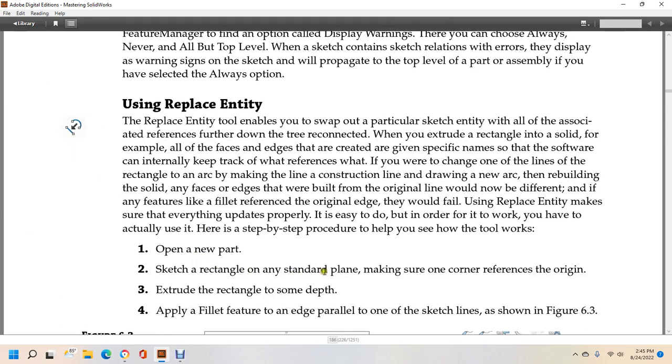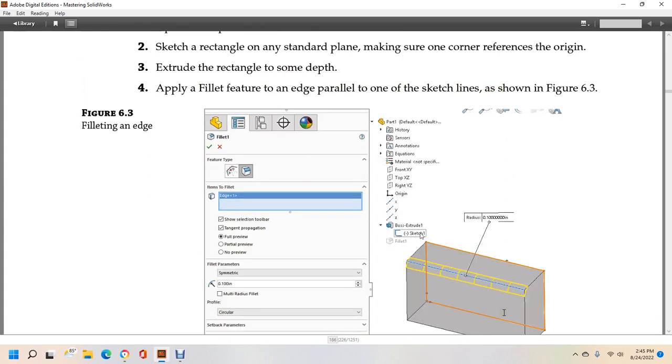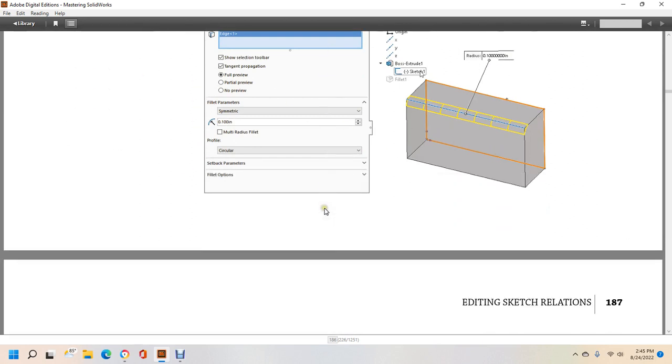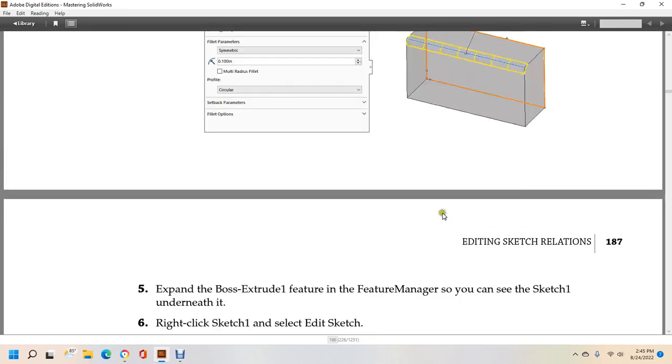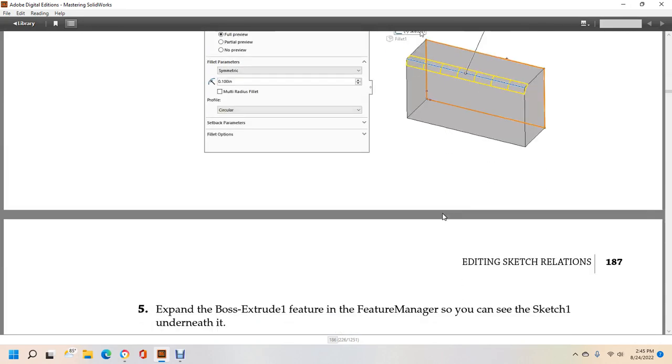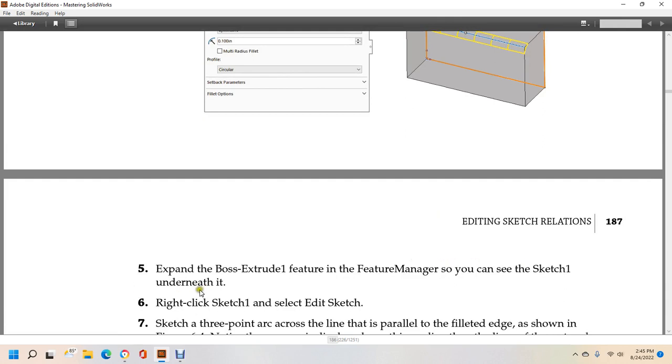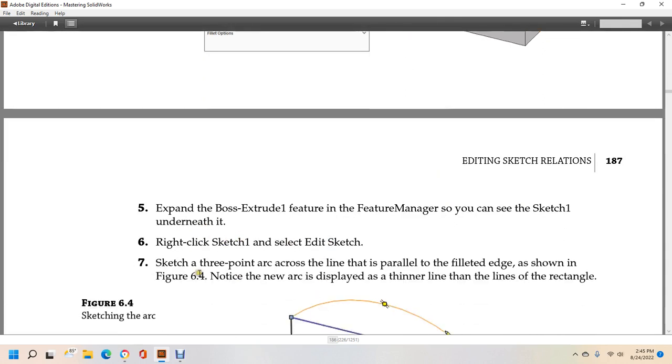Open a new part, sketch a rectangle on the front plane, make sure one of the corners references the origin, and extrude the rectangle to some depth. Apply a fillet feature to an edge parallel with one of the sketch lines, shown in figure 6.3. Now we filleted an edge. Expand the Boss-Extrude 1 feature in the manager so you can see Sketch 1 underneath it. Right click Sketch 1, select Edit Sketch, and sketch a 3 point arc across the line parallel to the filleted edge, as shown in 6.4.